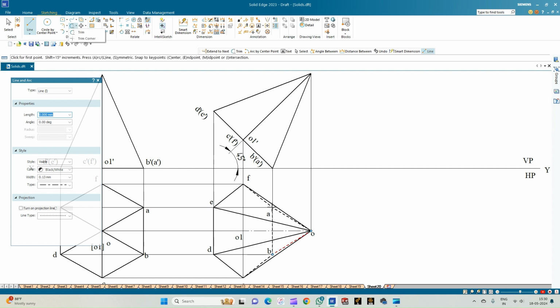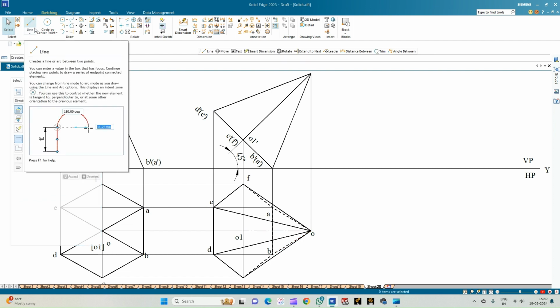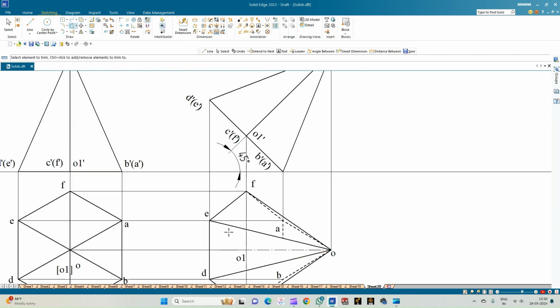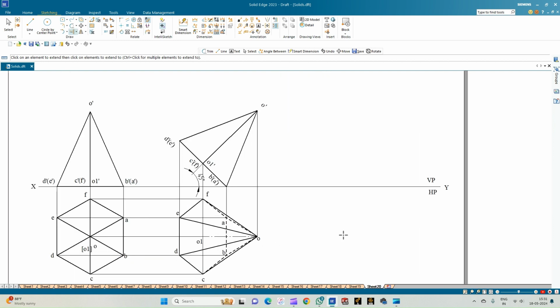We can also trim the projection line so that the hidden line is visible. So select the trim option. So let us just trim this projection line and then use the extend option to extend it with the dotted line. So this is the top view of the pyramid, which is having its axis inclined at an angle of 45 degrees with respect to the HP.